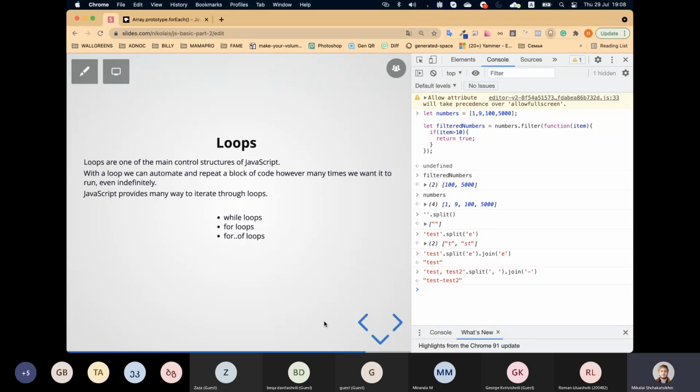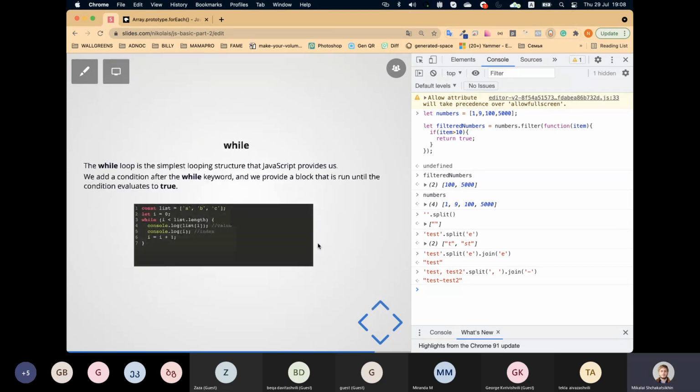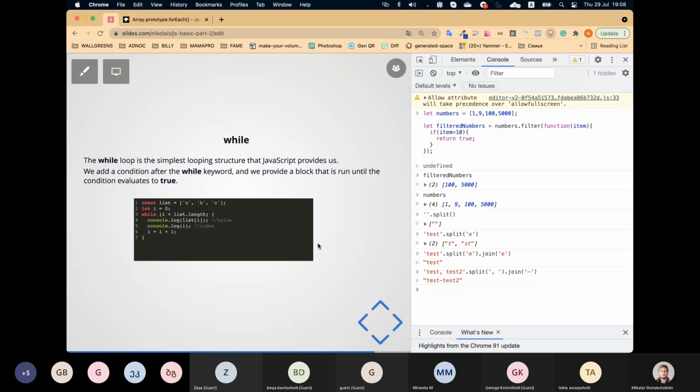Loops is a special construction in JavaScript and in many languages that allows us to write some block of code several times. Inside JavaScript, we have several types of loops: while, do while, for, for of. And let's talk about it. While cycle.